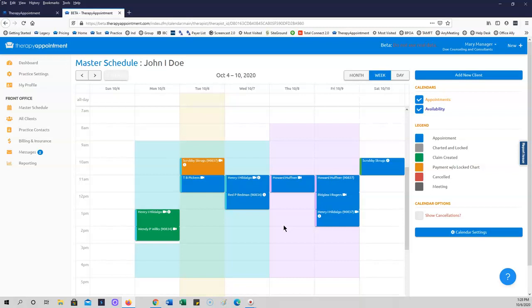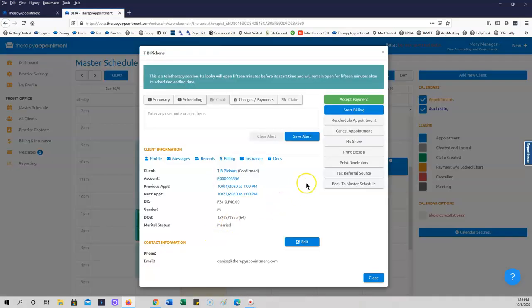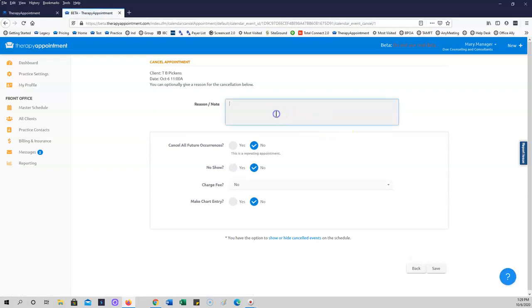Now, if I'm canceling a patient, here's how you would do that. Let's just say that Mr. Pickens came and he just canceled his appointment. I'm going to mark this as a cancel. Let's say that he had car trouble. He is rescheduling for next week. Okay, so I can put a notice in here about that.